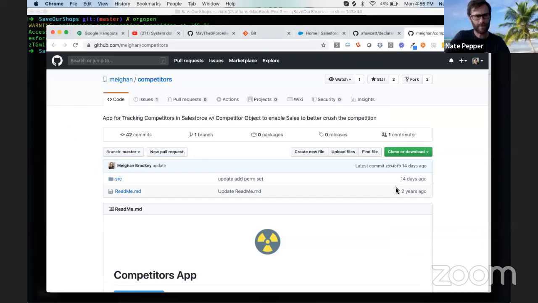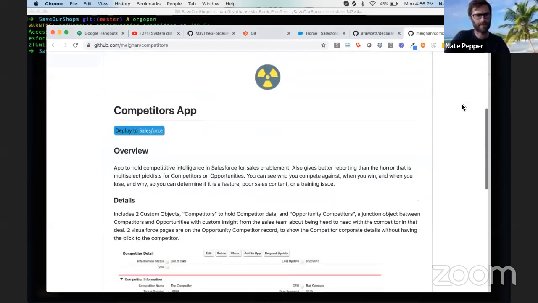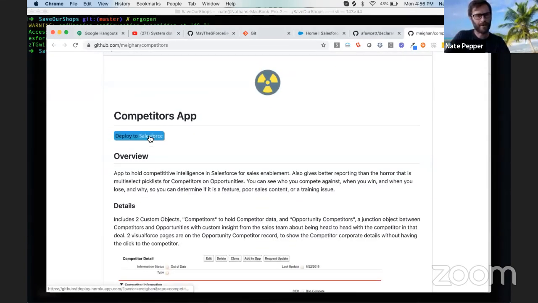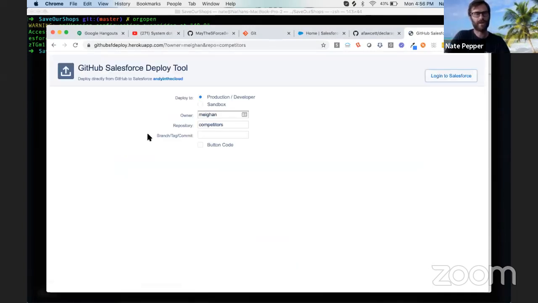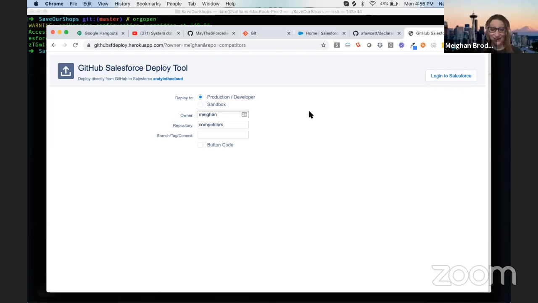Good. Because I'm going to switch to pushing. Oh, look at you, competitor. You are competitive. Boom. So this button right here, that allows you to deploy. It's almost like an AppExchange install link, but it uses a Heroku app to install the contents of that repository into your selected production or sandbox. And Andy made it so easy that anyone can do it. It's on my repos. So come on, y'all.